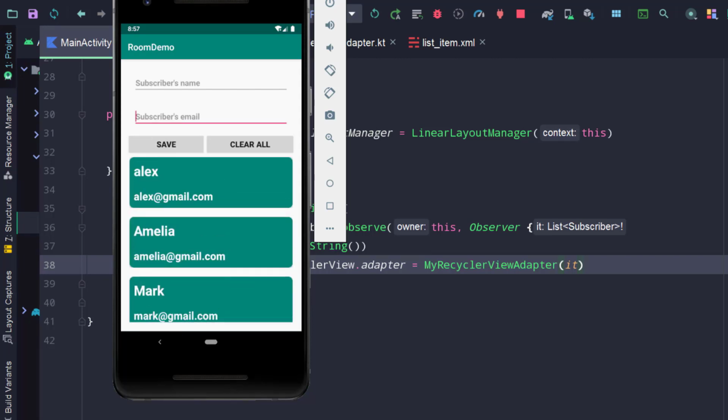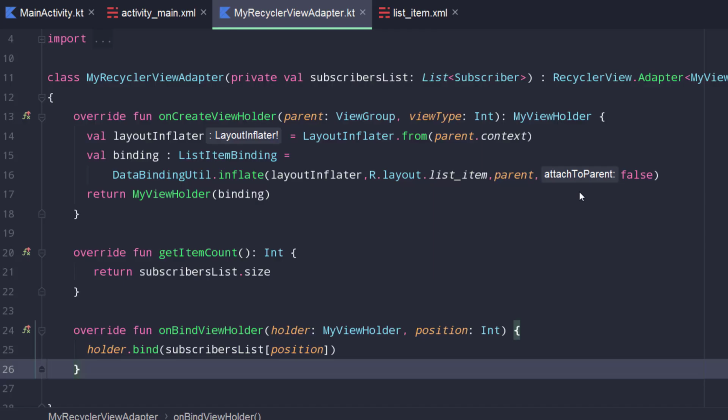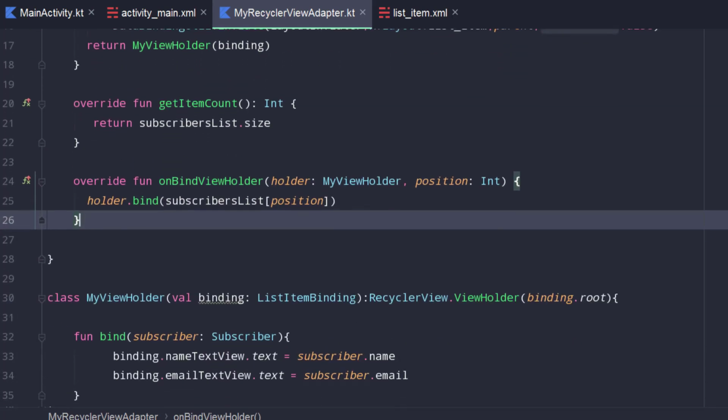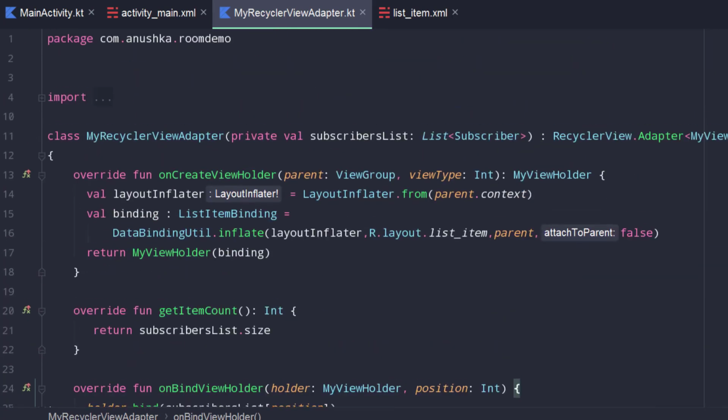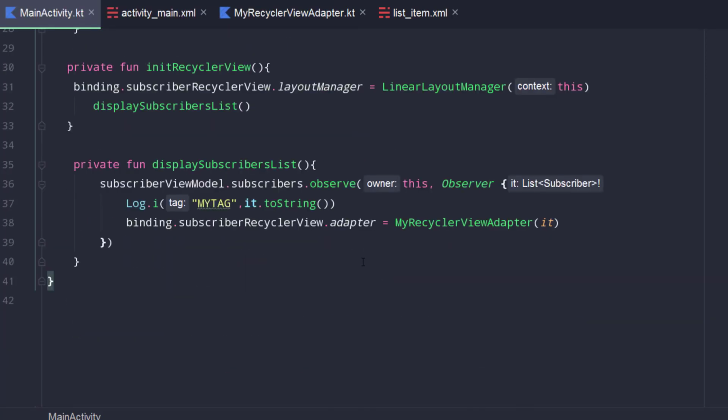Good. Our app is working as we intended. During the previous lesson, we implemented the RecyclerView. Now, during this lesson, we are going to firstly add a click listener to the RecyclerView, and after that, we will implement update and delete functionalities.